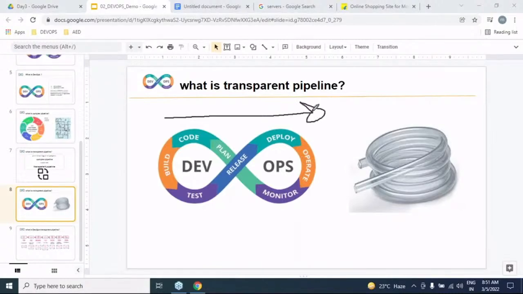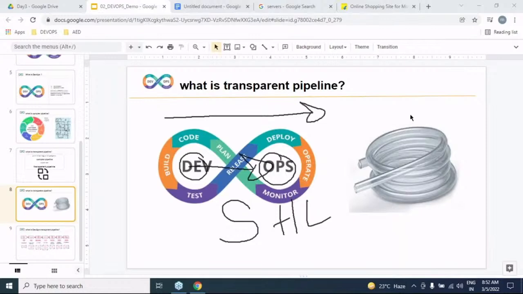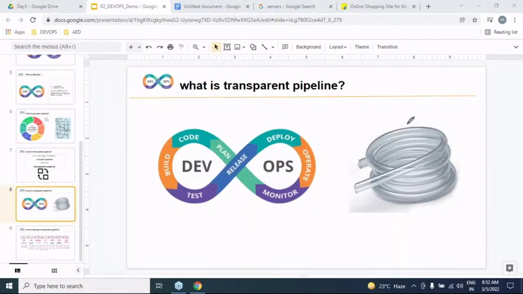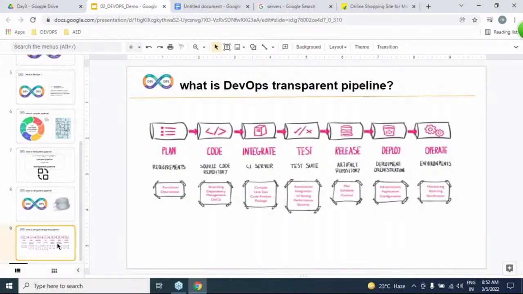DevOps is not a technology. It is a process. We are implementing from dev environment to operations. While delivering working software from dev environment to production environment, we need to make sure the software is delivered within the shortest time, with high quality, with low cost. That is exactly what? DevOps.